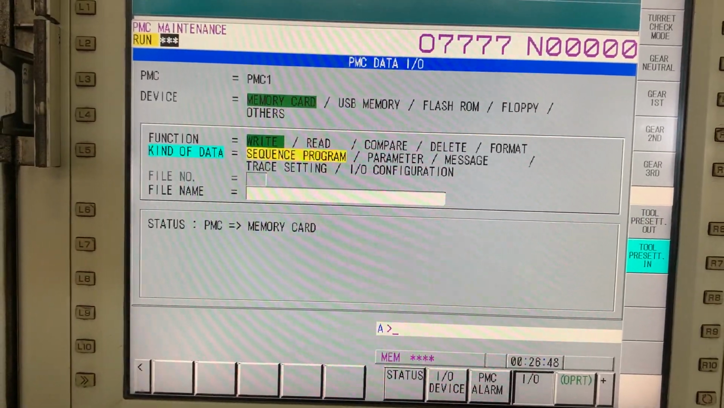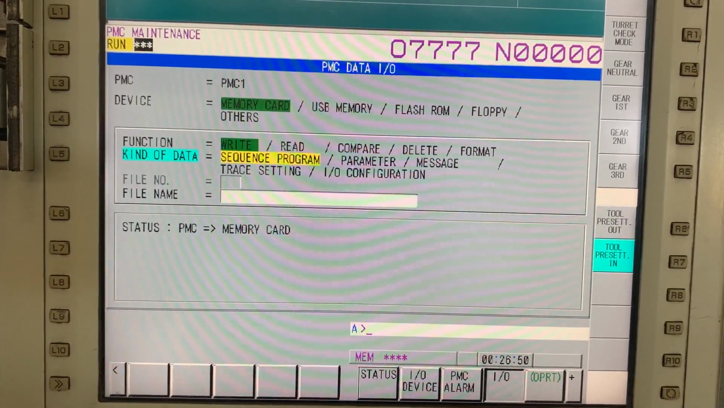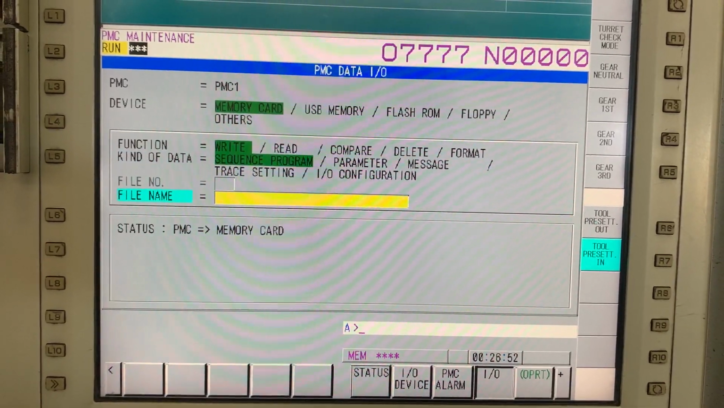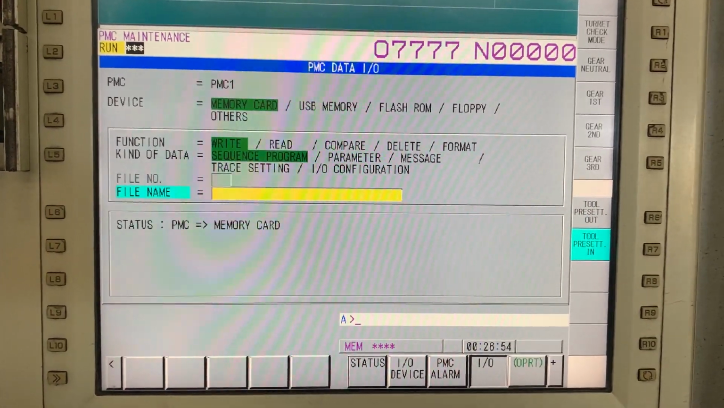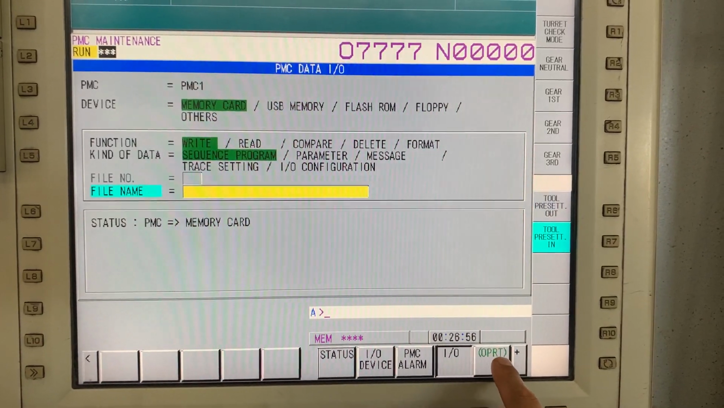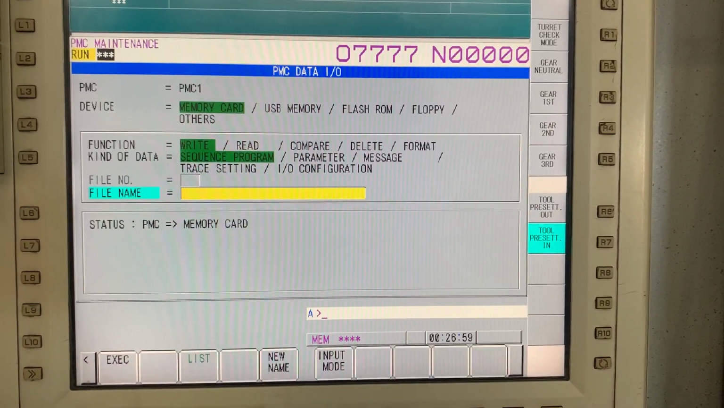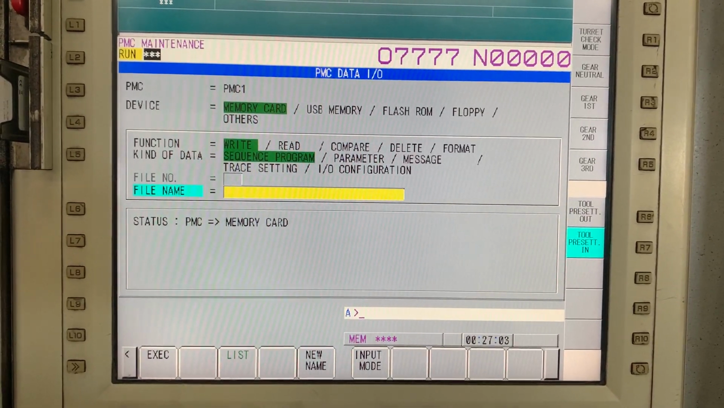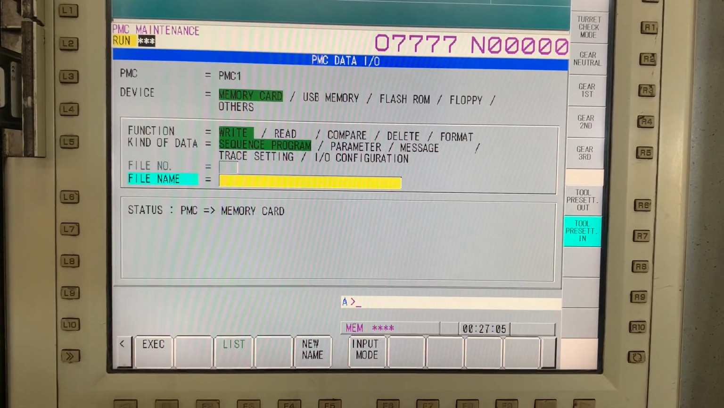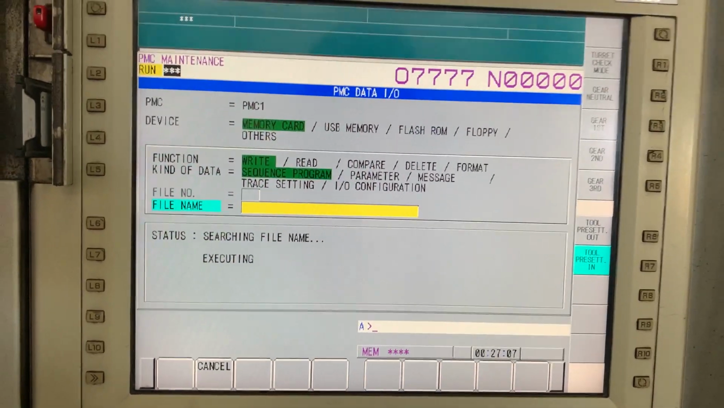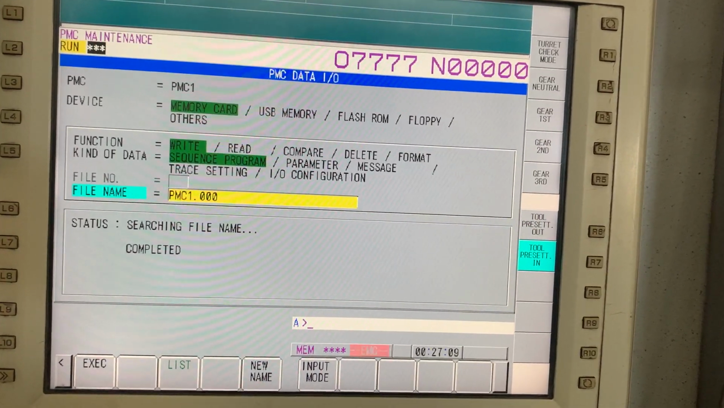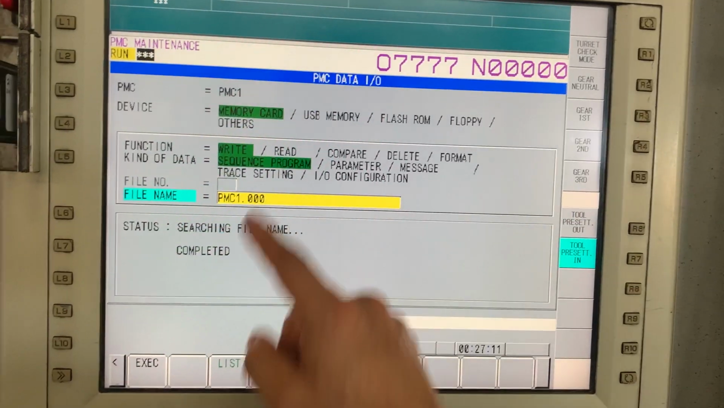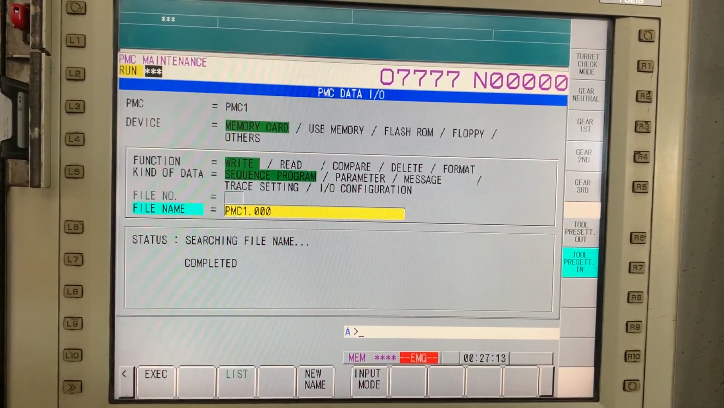So we're gonna save the ladder, and with OPRT F10 we will get the name. We're gonna press F5, and this system is gonna propose the name for that file, and I'm gonna execute.